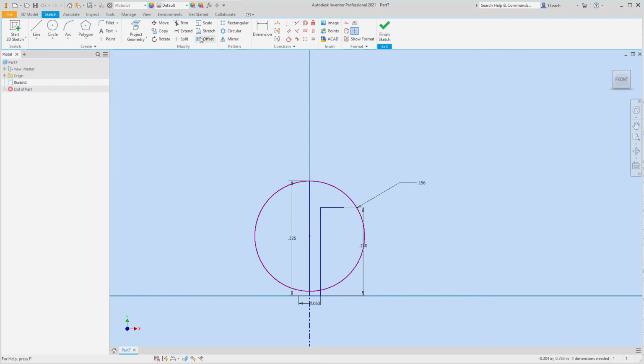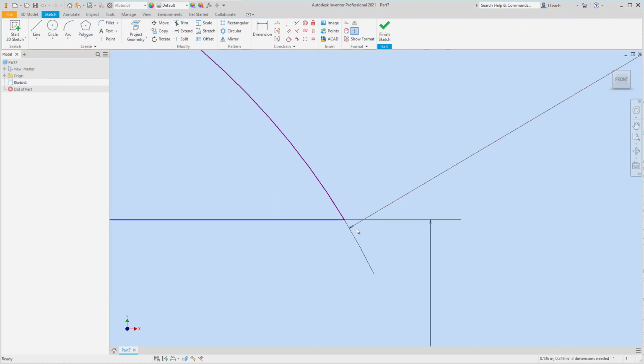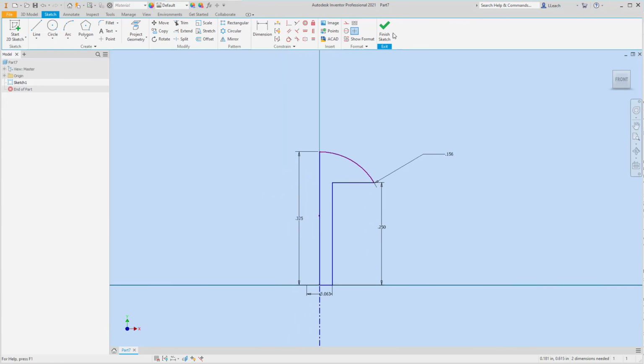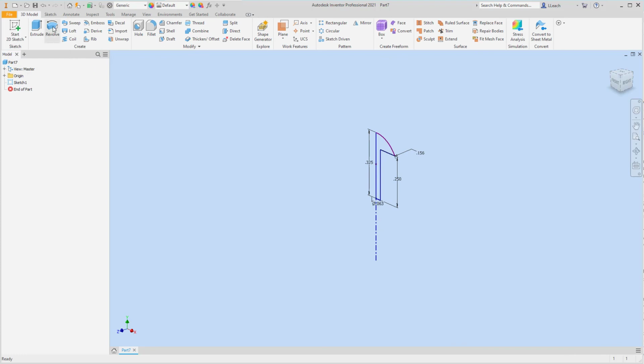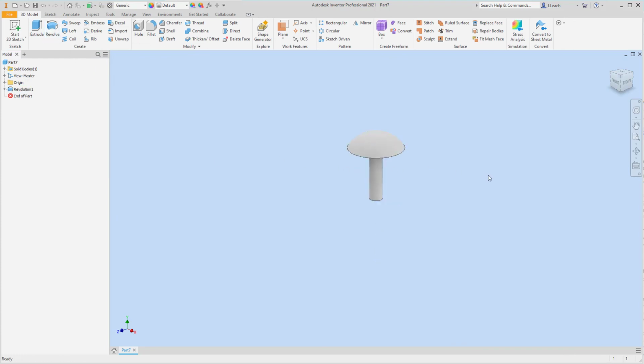And then I can extend this line out. I can trim this part here that I don't need. Yeah, there we go. Make sure I got that there. Yeah, so there is that. And then I can finish my sketch. I can revolve this thing around like so. So there is our linkage peg, all nice and tidy.